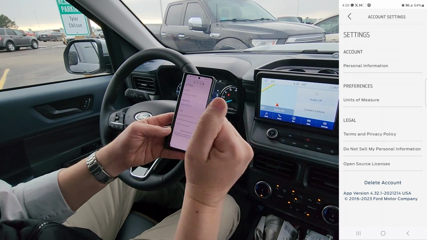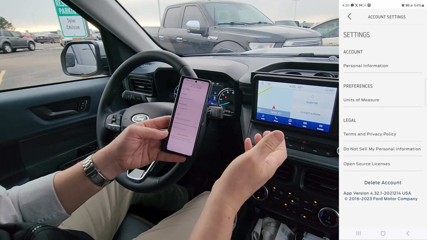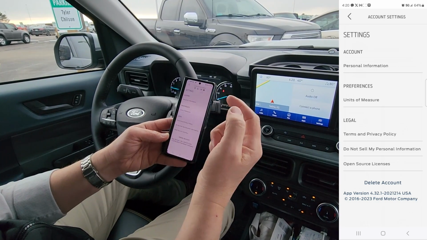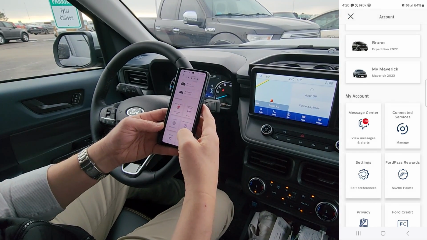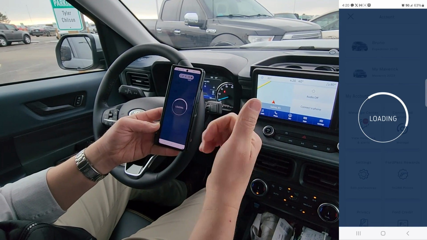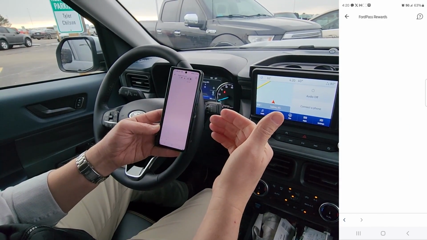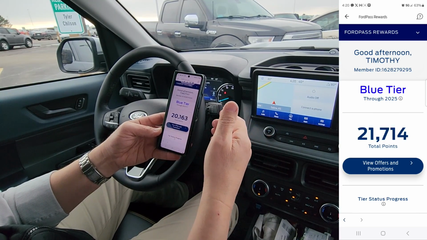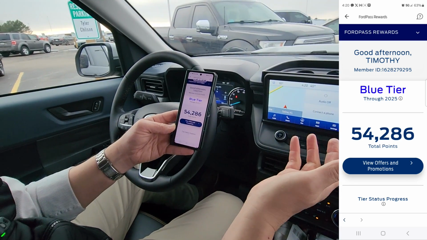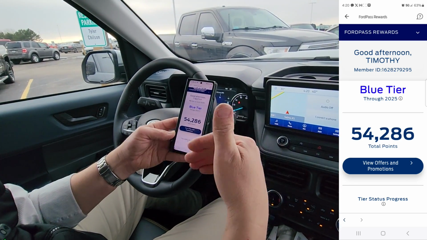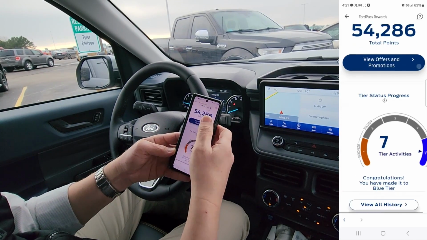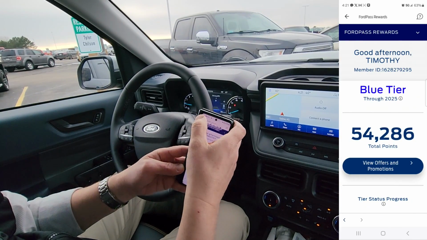Your settings show your preferences of units and everything else. Most people won't go into there. This is where you can put personal information in and some of that stuff. And then you have FordPass rewards. That shows you how many rewards points you have and how you can earn them and different things like that. So pull that up. See how many I have. I'm curious. All right. So I have 54,000 FordPass points that can be used for service, purchase of accessories, that kind of thing. So there you go. Doing pretty good there. I need some more because I'm getting some stuff coming in.